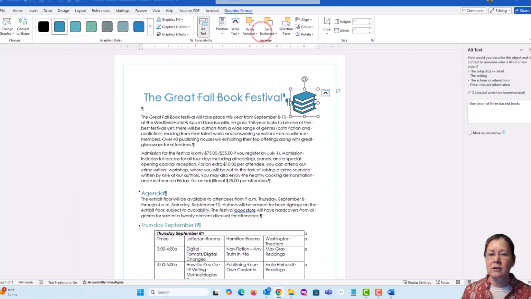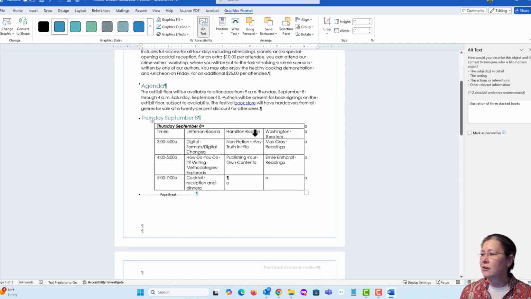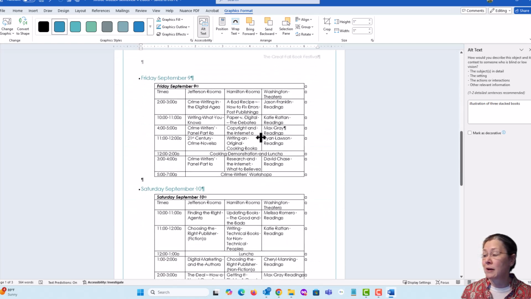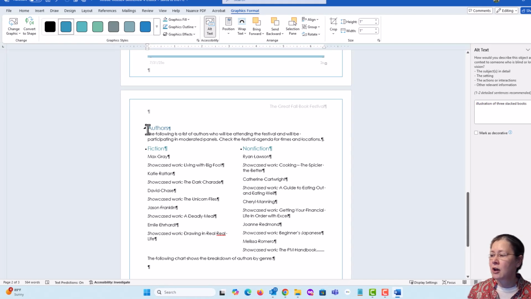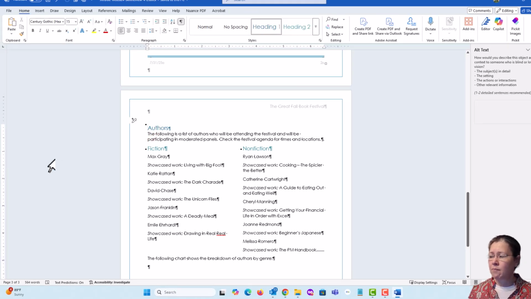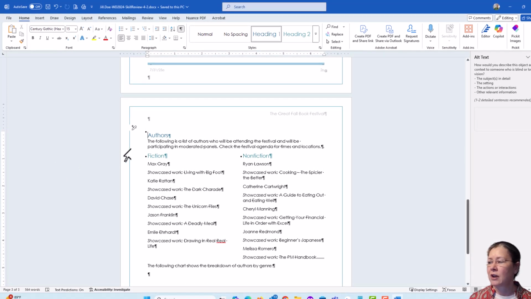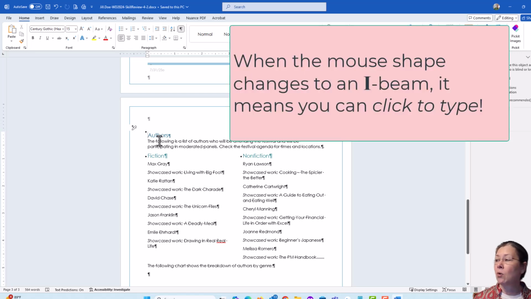So let me move this. And they want us to navigate to Authors, which is probably a title. So I could use my Find button to go to that heading. Here's Authors. I'm going to click so that my cursor is flashing immediately before the A in Authors. I knew I could click there because my mouse turned to an I-beam. I-beam always means if you click here, you can type. That's handy when you see it change on your font group.